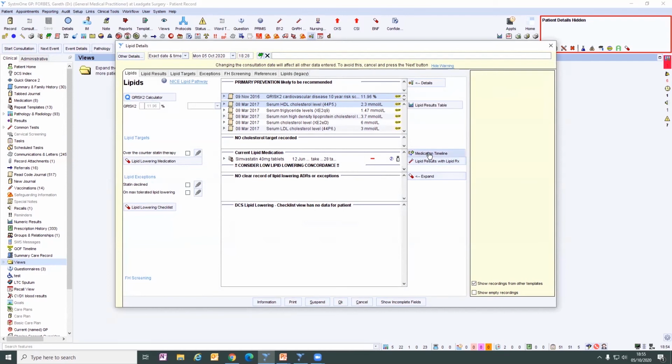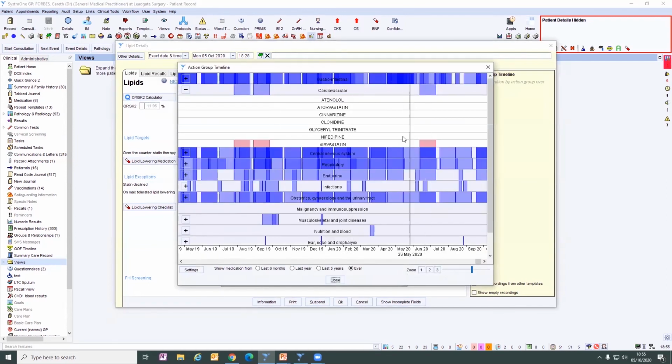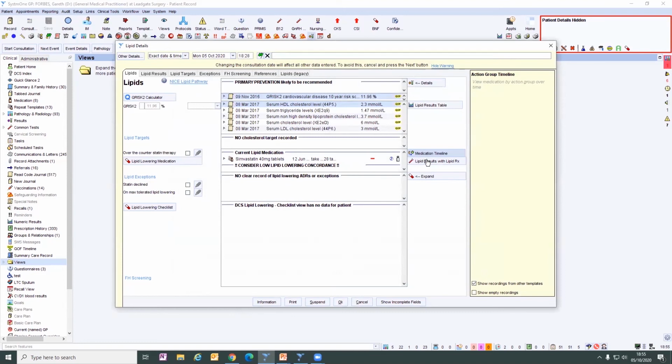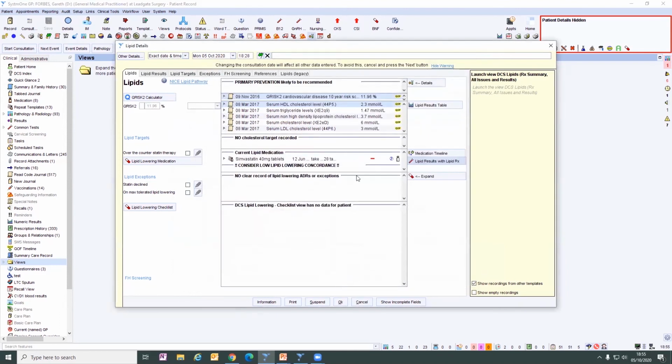So we can use the medication timeline to have a look at actually what is the patient taking, and we can see, yes, actually there's only been a few issues of the statin over the last year or so. And we could also follow through over a longer time what's been going on. So we can see originally started on atorvastatin, but only took that very briefly, and then onto simvastatin and really isn't taking that very much at all.